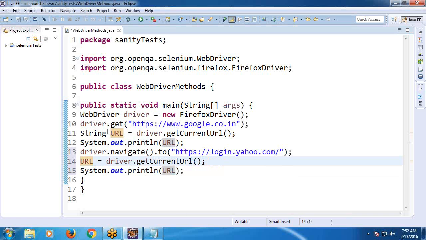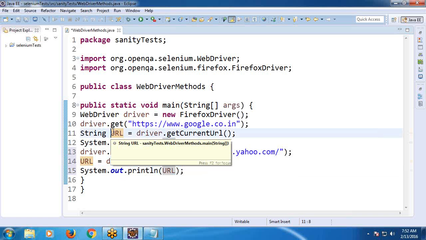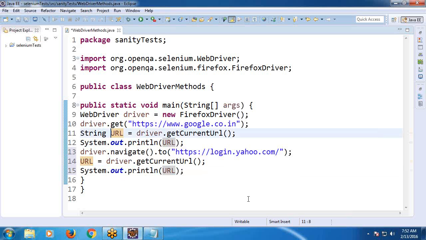Observe Kamala. We can change the variable value now. Yes, sir. See, first I used URL, and the same name I am using for storing another value, but don't declare it once again. If you declare again, it will show an error. See, first Google, then navigate to Yahoo.